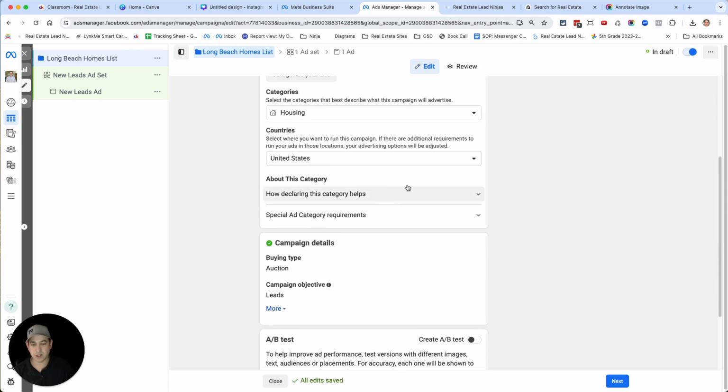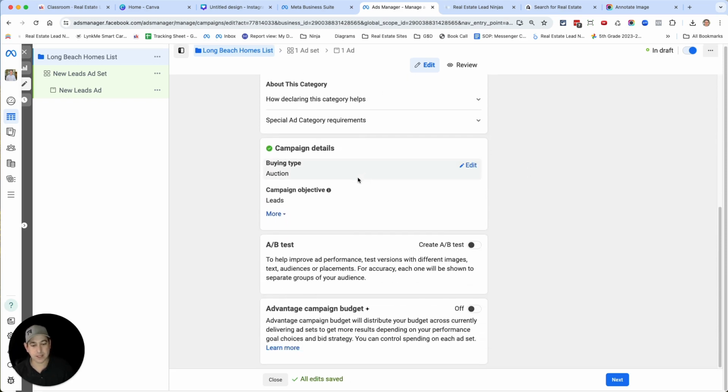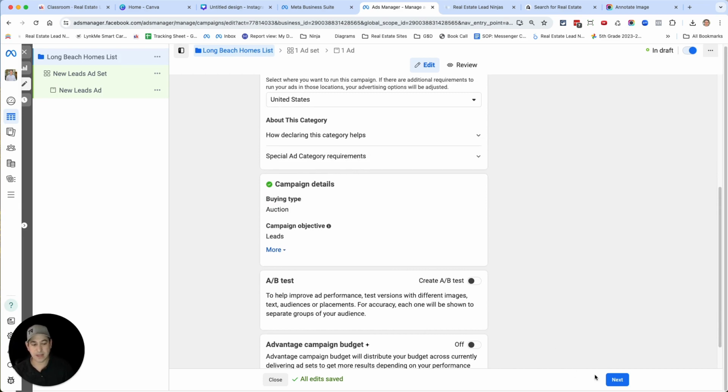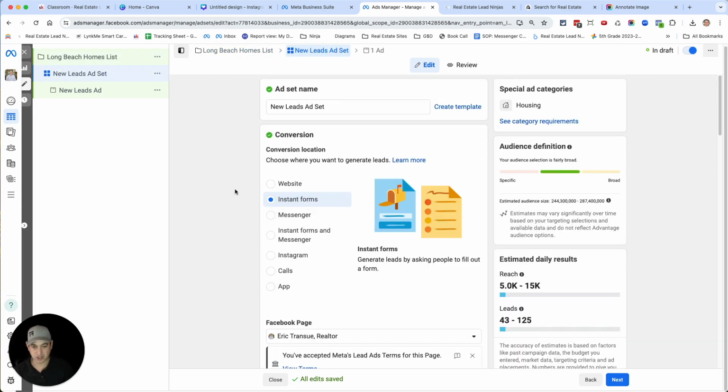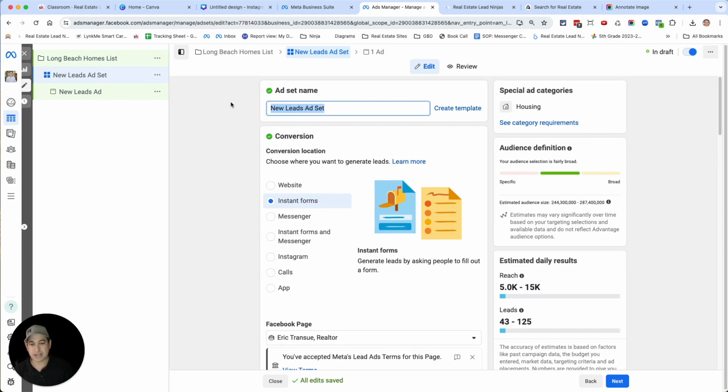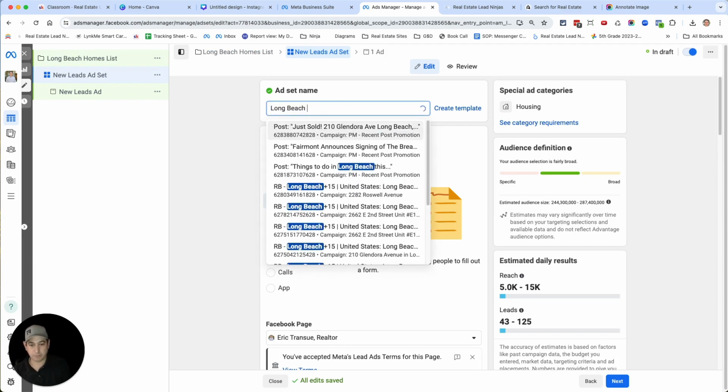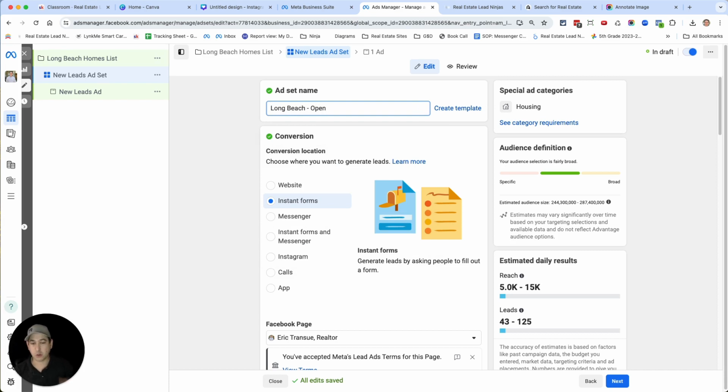Countries, I'm just going to show this to the United States, so I'm going to leave that as is, and then I'm just going to click next down here and not change anything else on this section here. Next is our ad set name. My ad set is going to be Long Beach Open. So ad set is going to be who are you targeting.